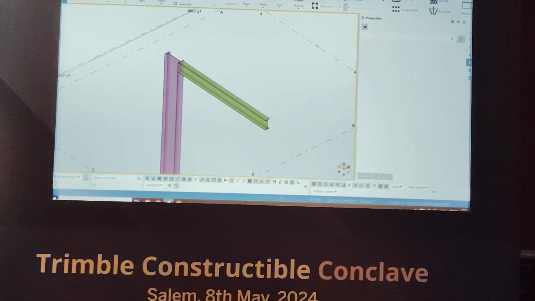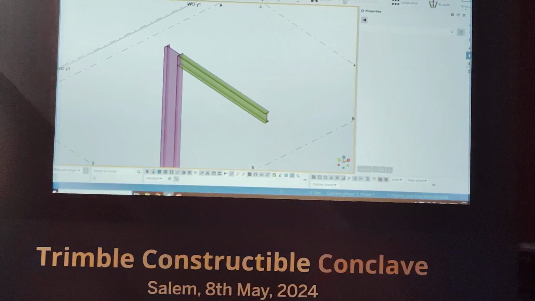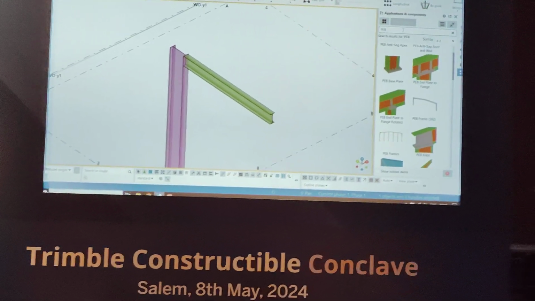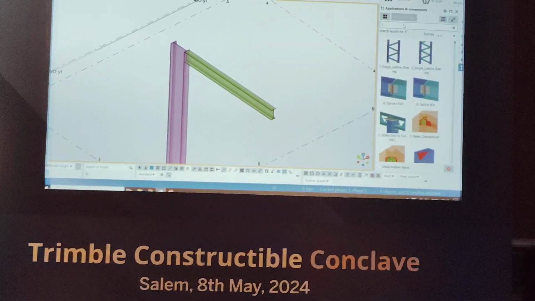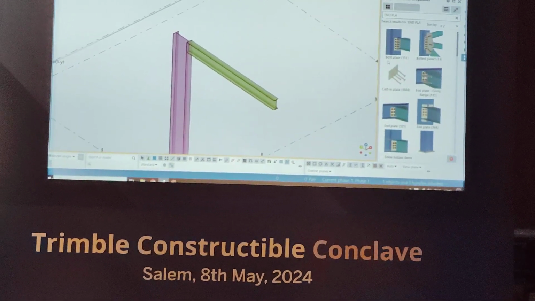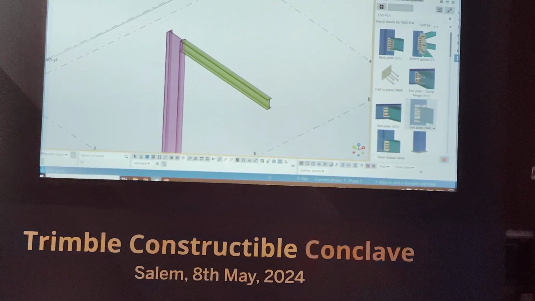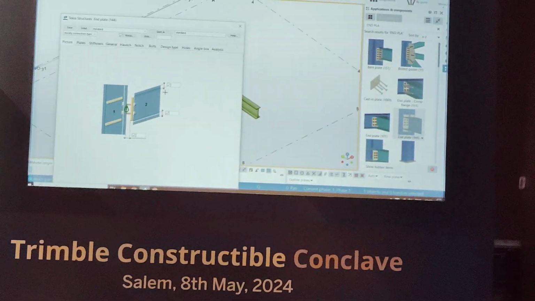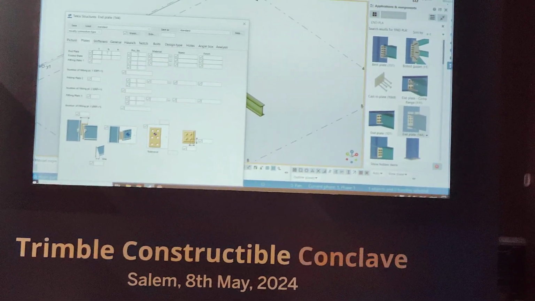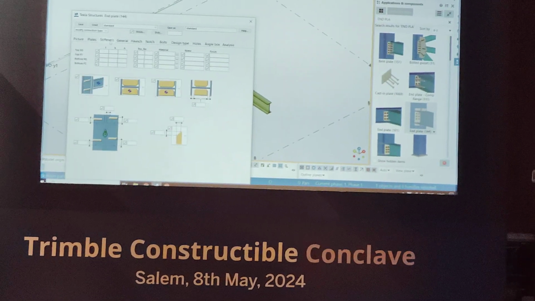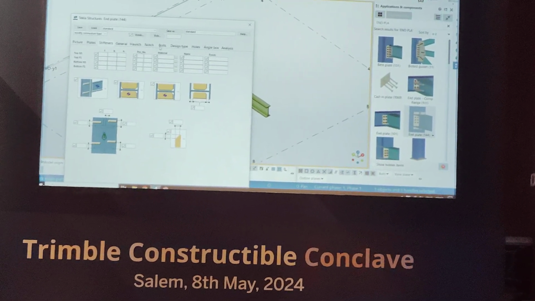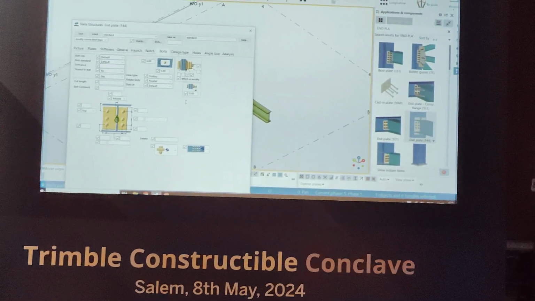The connection library, similar to concrete, we have for steel as well. So here we go. If I want to add an end plate here, I can just search for end plate. So I have an end plate connection here. I can double click. Here I can define my plate thickness, plate width, height, etc. Additional stiffener if required, what is the bolt size I want. So all these things can be predefined.